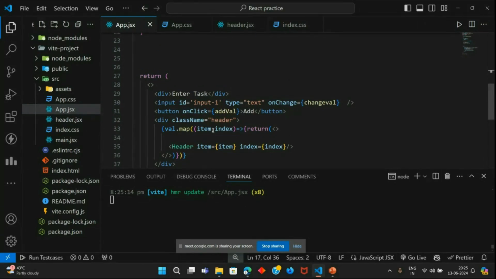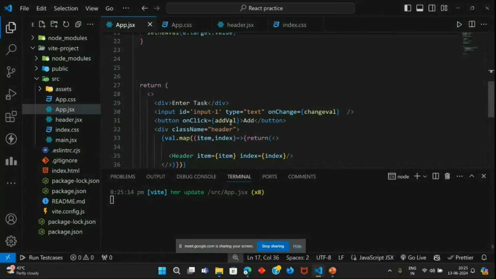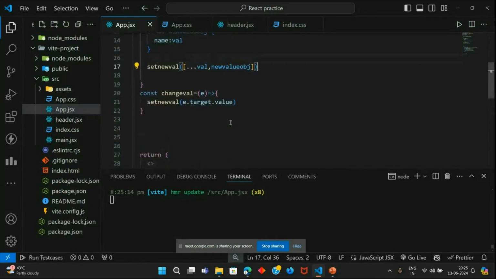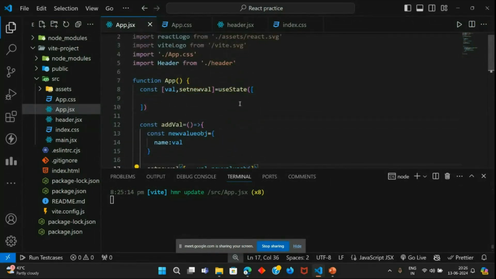Item, and I'm passing an item as well as an index in it. Okay, item and index value dot map. I didn't make a... I need to make one more useState function.